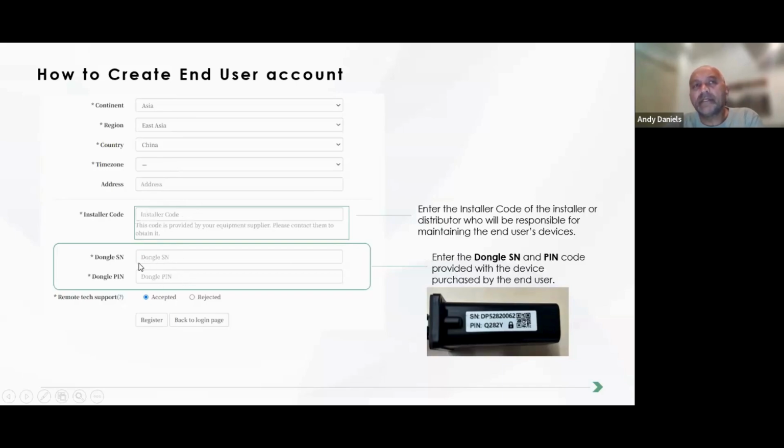Is it possible to register two accounts of the same dongle? No, it's impossible. Once the dongle has been assigned to a station and a user, it automatically becomes unusable to anybody else after that. So the dongle is unique to a station, to an end user, and the only time that you can reuse a dongle is if you request for it to be unbound. In other words, where we go and obviously just break the handshake. Okay, so that's important to remember.